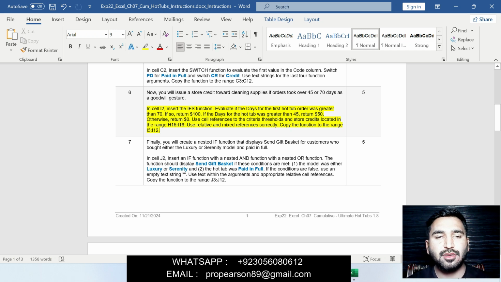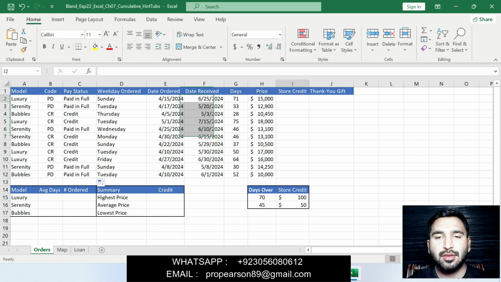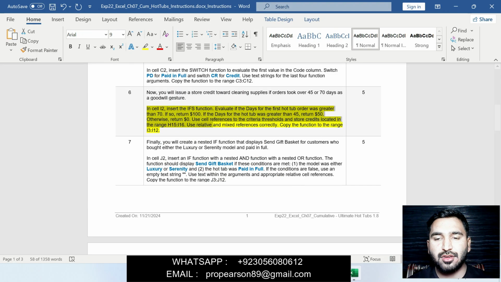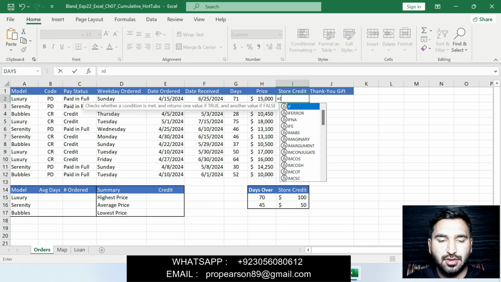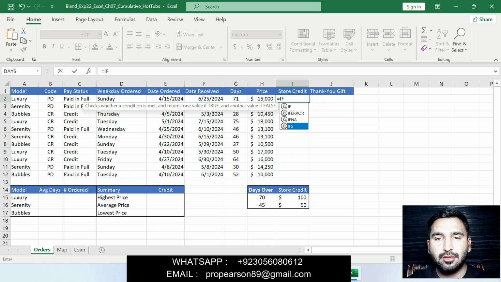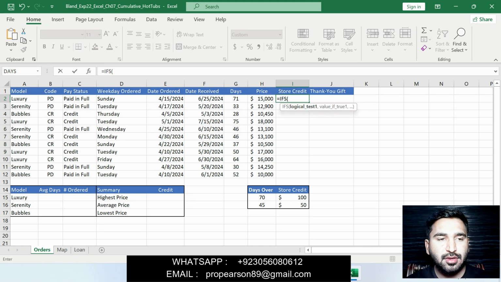Okay, basically in this question we will enter an IF function in cell I2. Evaluate if the days for the first HotTub are greater than 70, return $100, greater than 45, return $50, otherwise return 0. Moving on to the Excel workbook, click on cell I2, press equals and then enter the IF function, and then we will enter G2 days.